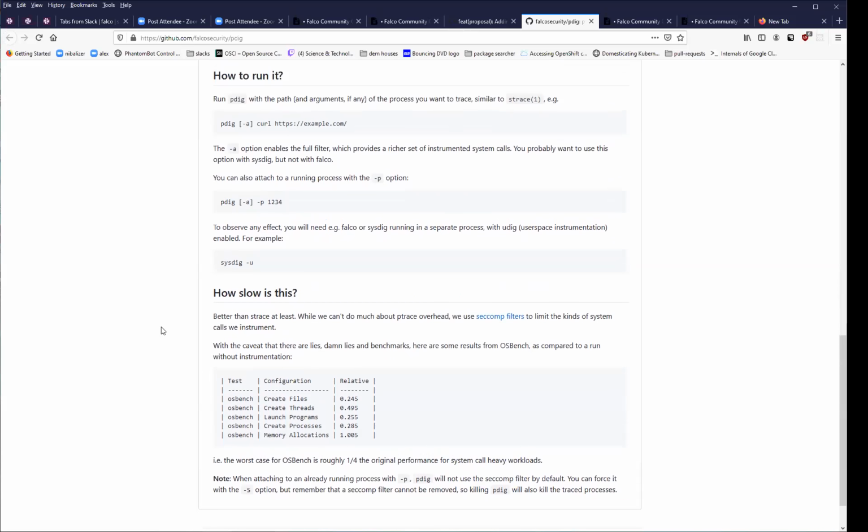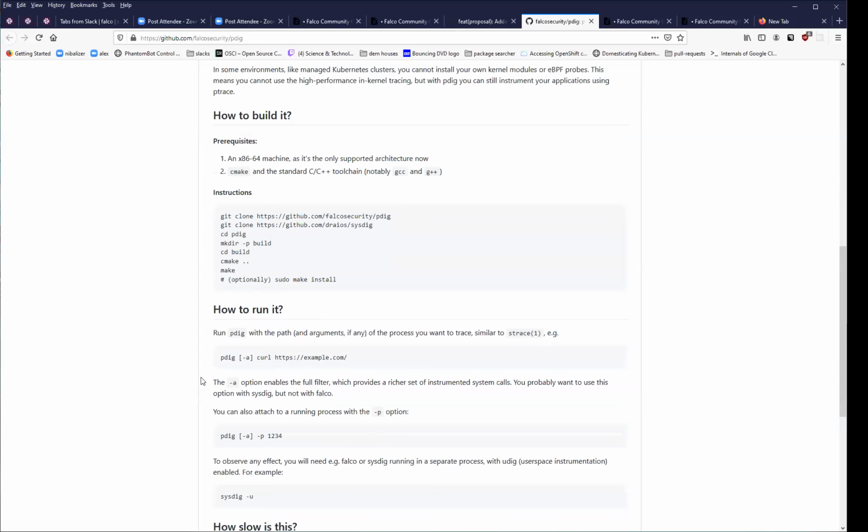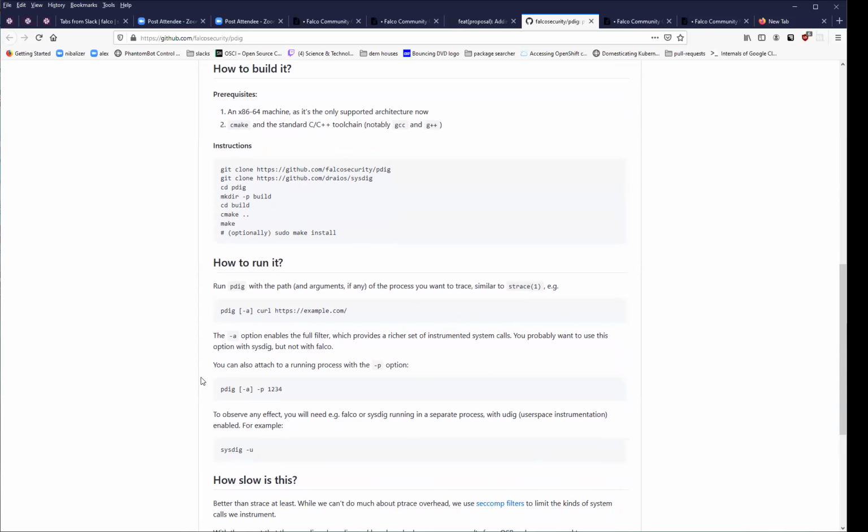So the way this works is we are simply using ptrace. Whenever you run strace on your program, this is the exact same thing. Every time a system call happens, your process gets stopped and the tracer gets woken up, and then it can do something. In the case of, for example, strace, it just prints out this is called to standard output. GDB just gives you a shell where you can do things. With PDIG, what happens is an event is synthesized and sent to a shared memory buffer where Falco or Sysdig or any other SCAP consumer can read it.